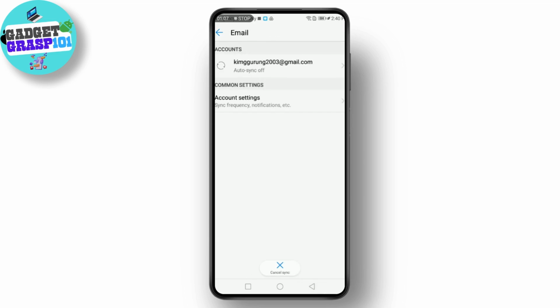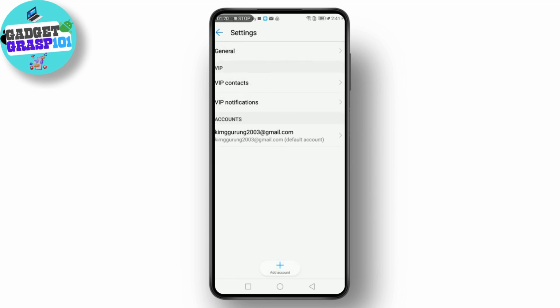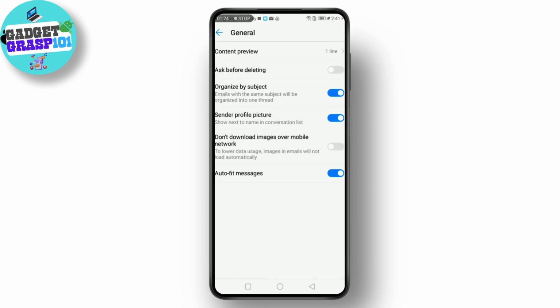And that's it. You've successfully managed your email sync settings on your Samsung Galaxy device. Also, you can also sync schedule. Tap on account settings, then on general. Here you can find and set how often your device checks for new emails. Choose the option that best suits your needs.